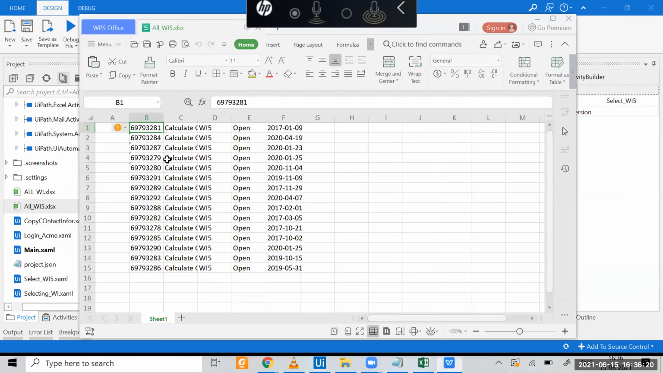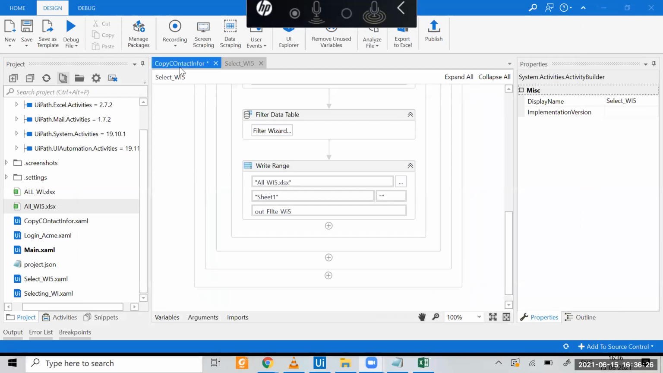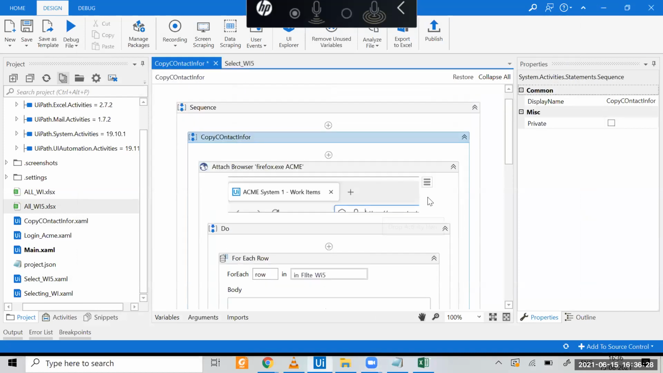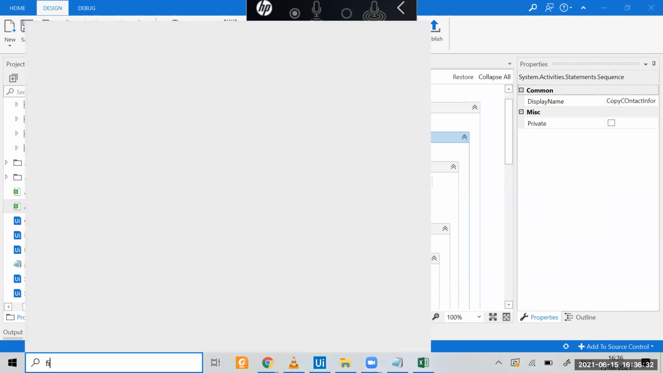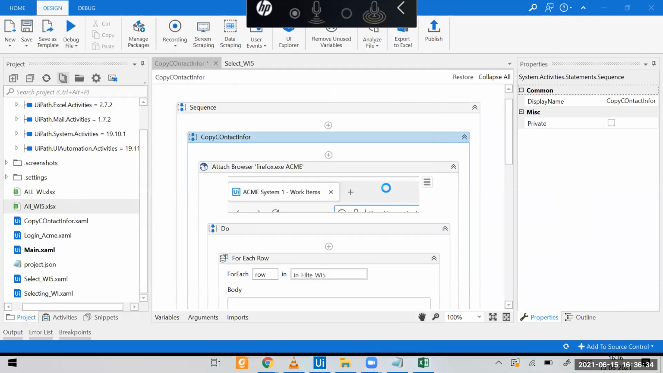This Excel file contains all the work process documents related to WI5. So what is next? Here, what it is going to do? Let's open Firefox for you.